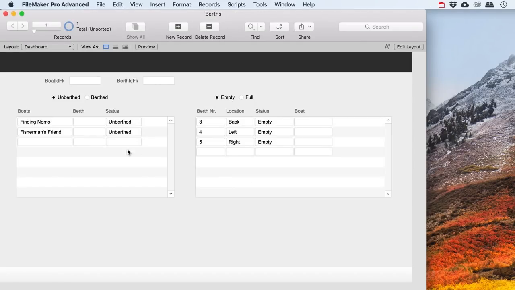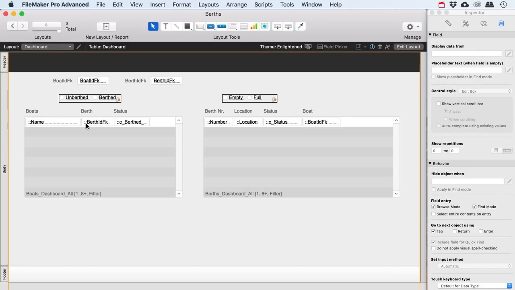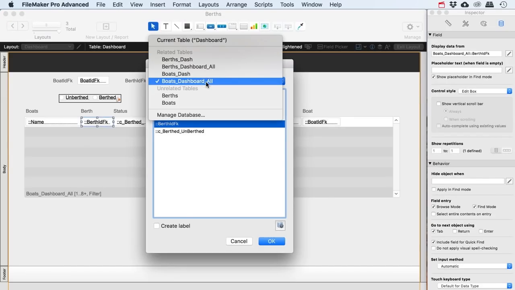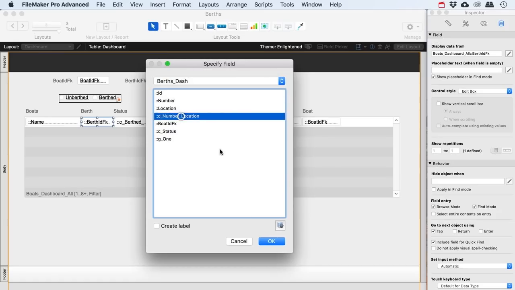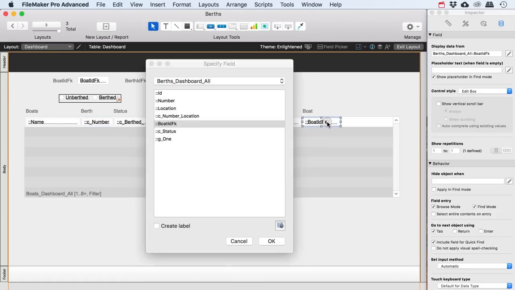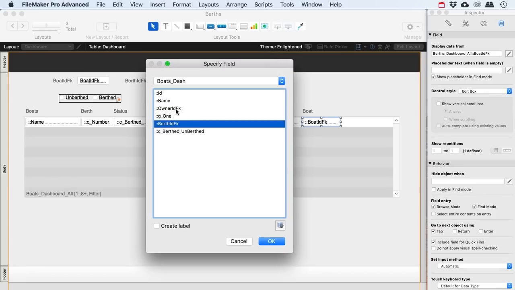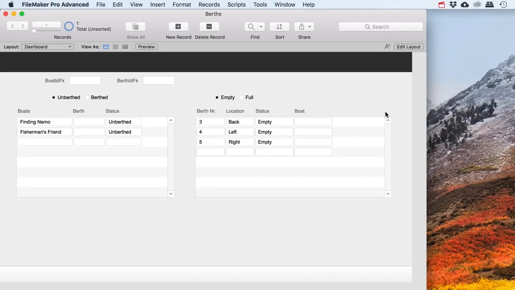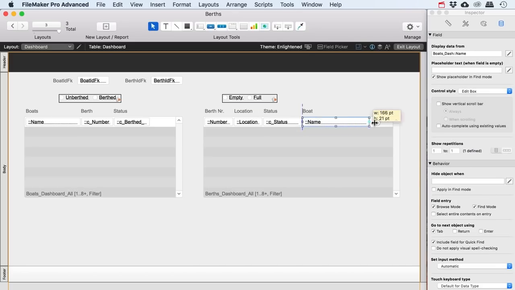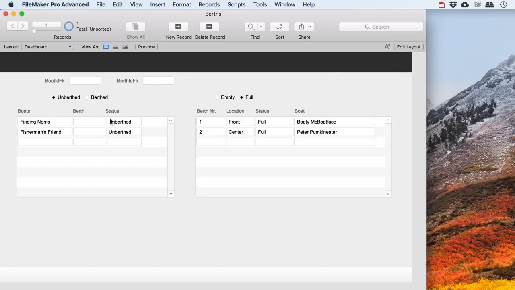And then I can get in here through my edit layout. I can change this one from the berth. I can say berths dash, and I can have that C number location. And then here from my boat, I can have my boat dash, and I have my name of my boat. So, okay, this is not big enough. I did use long boat names. And then the berthed ones are in these berths. Okay, so now I can get all of the information that I want. And I can actually take these status fields out if I want, because I can basically see what the status is here. But that doesn't matter.